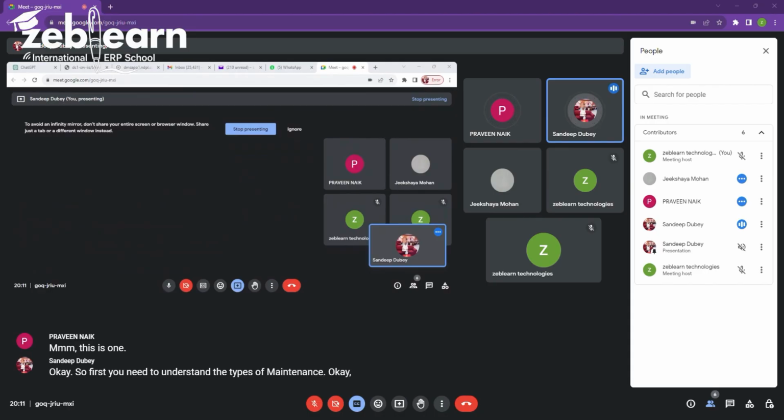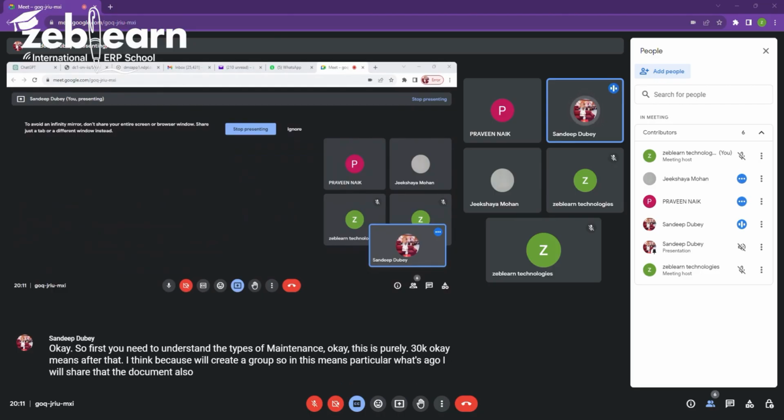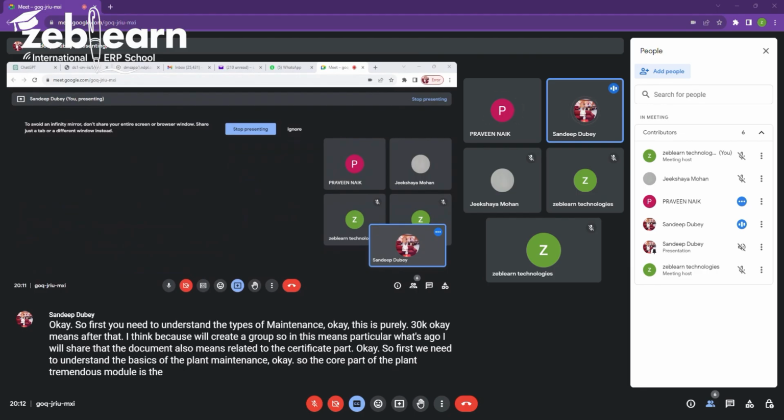This is purely theoretical. After that I think Vikas will create a WhatsApp group, and in that particular group I will share the document related to the theoretical part. So first we need to understand the basics of plant maintenance. The core part of the plant maintenance module is the maintenance activity.